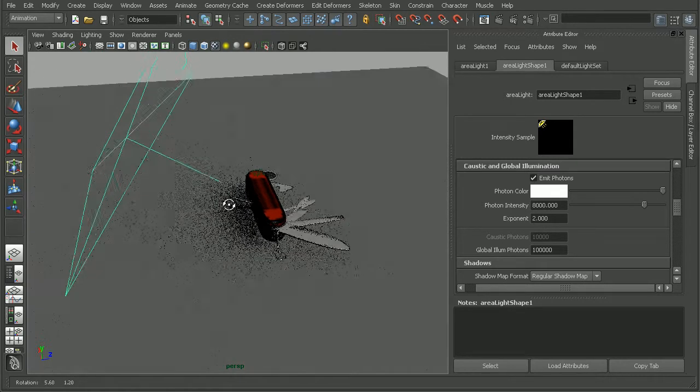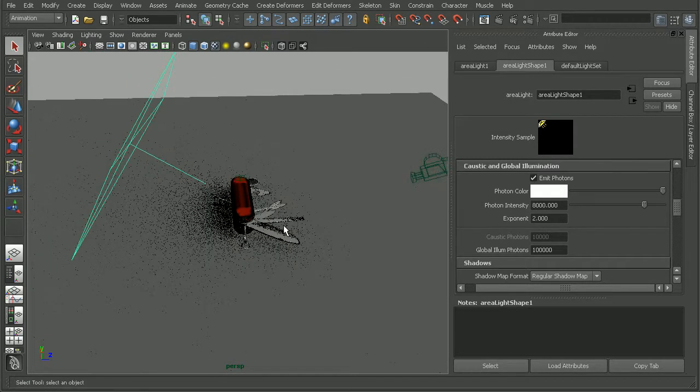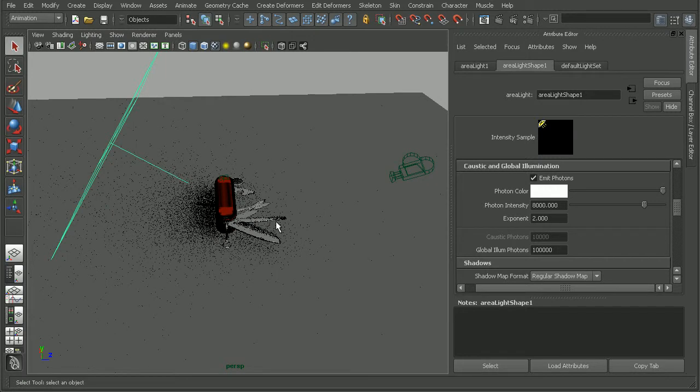So that's a very quick look at how we can see how the final gather rays are cast in the scene as opposed to how the global illumination photons are cast in the scene by utilizing the map visualizer.